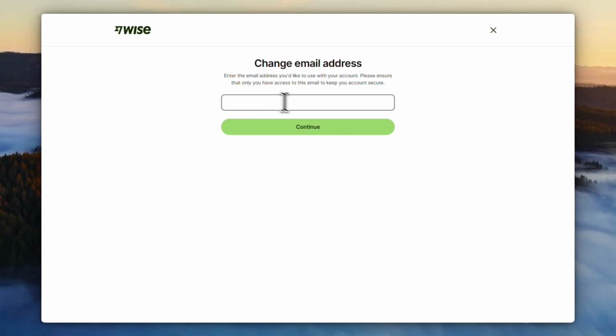Now, click your email address to change it. A field will appear so you can enter your new email. Type it carefully and double-check for typos. Small mistakes like missing a dot or swapping letters can prevent you from receiving important messages. When you're confident it's correct, save your changes.